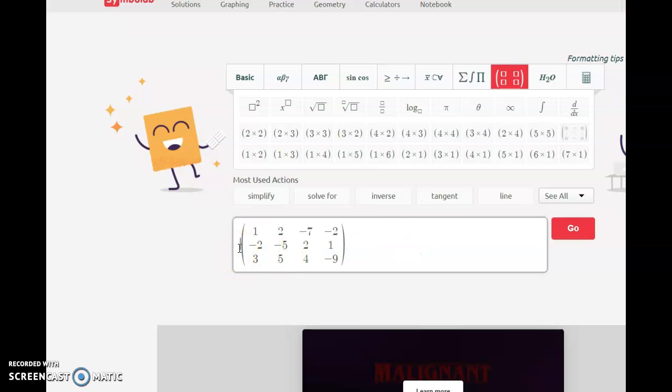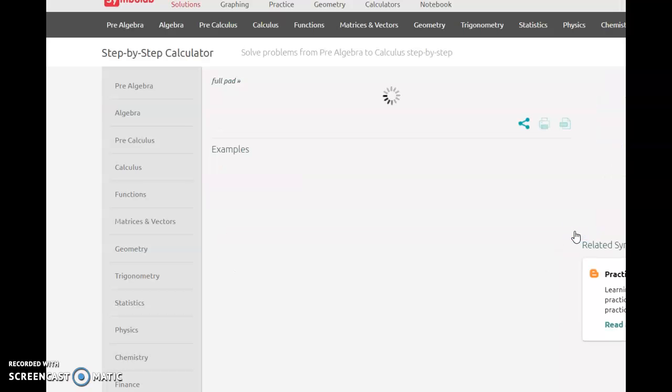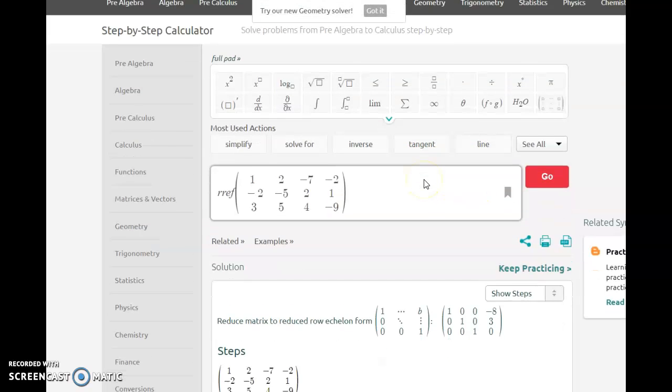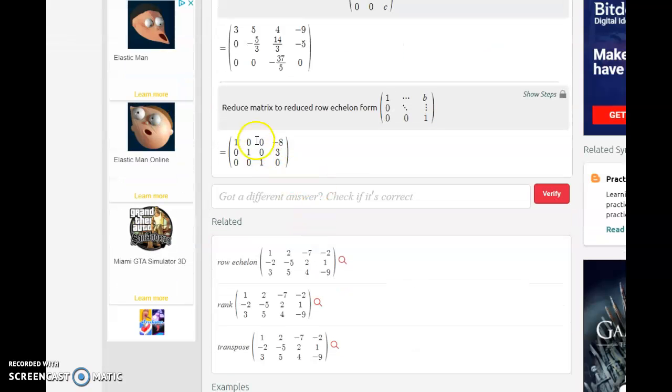And then I can just click in front of it with my mouse, and I can just type in rref myself. So R-R-E-F, reduced row echelon form, right there. And I can hit go. And it will do all the steps for me, which is lovely. And then do you see how it spits out the answer right here? So X is -8, Y is 3, Z is 0.